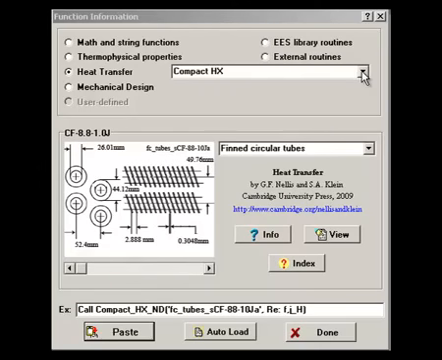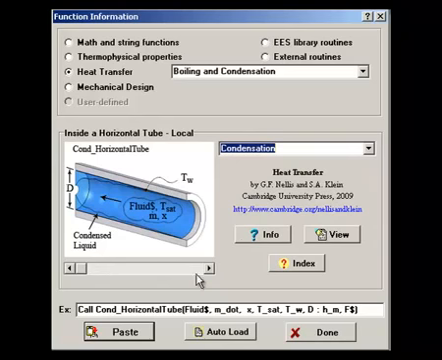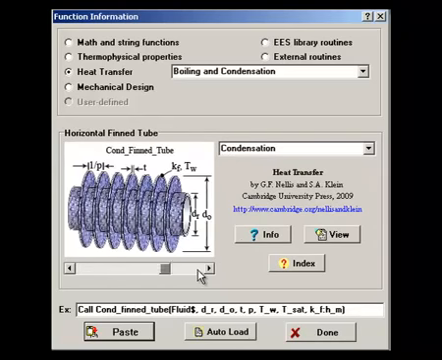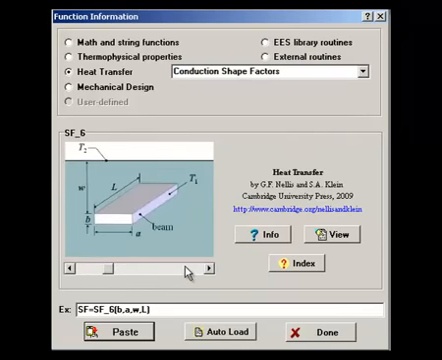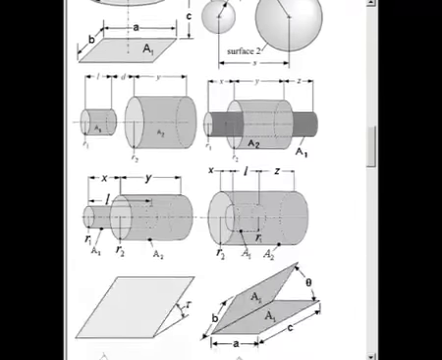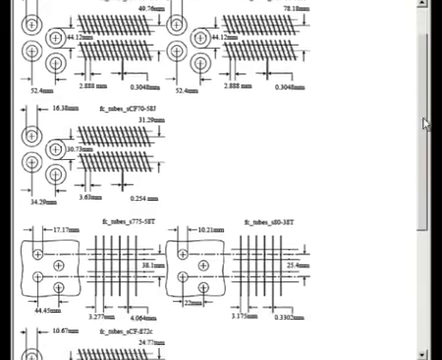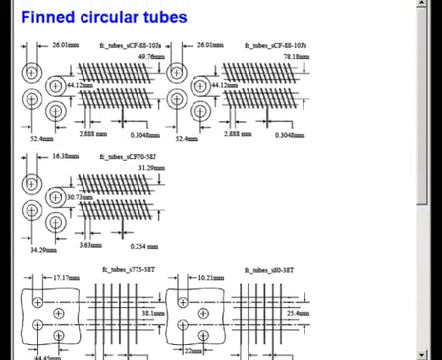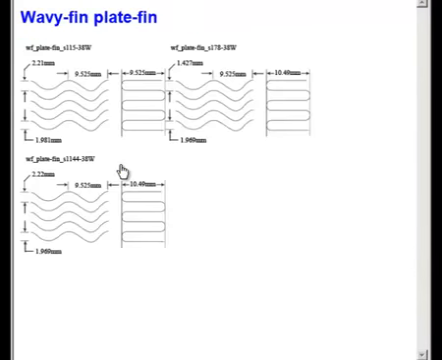EES provides libraries that facilitate the solution of heat transfer and fluid flow problems. The heat transfer library includes functions for most every correlation or plot that appears in a textbook that might be required to solve a heat transfer problem. Some examples include an extensive library of convection correlations for internal, external, and natural convection flow problems, radiation view factors, heat exchangers' effectiveness NTU solutions, compact heat exchanger correlations, conduction shape factors, boiling and condensation heat transfer relations, fin efficiency solutions, fouling factors, and other related information.